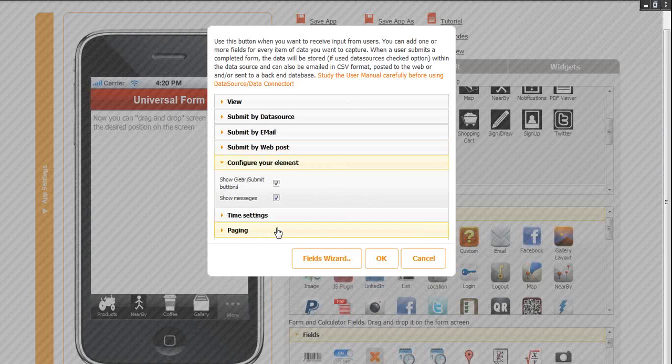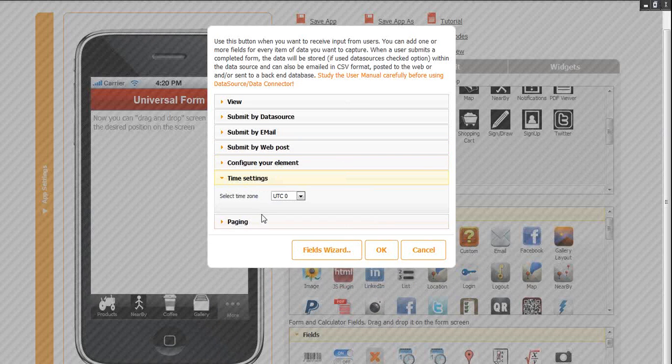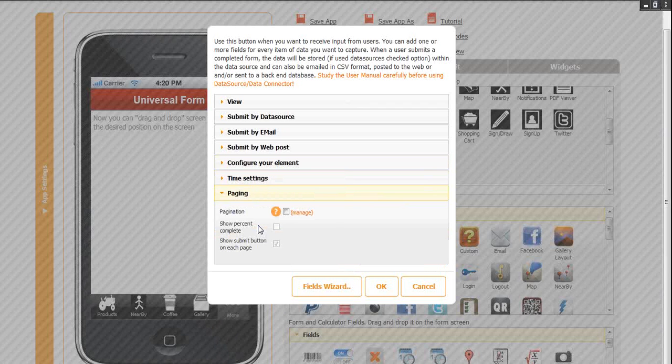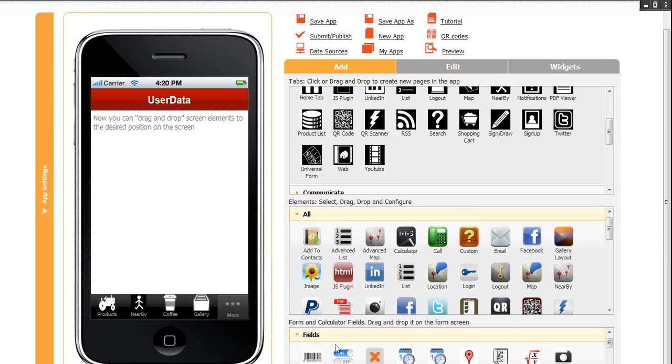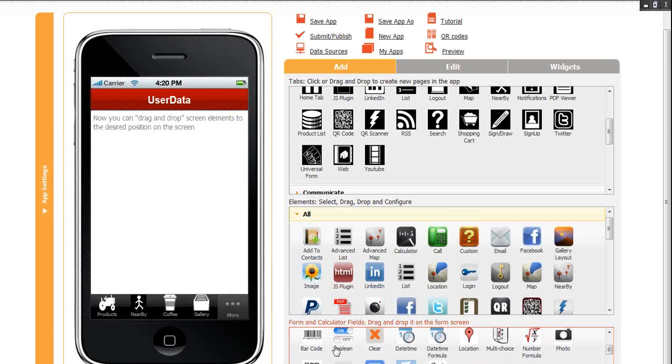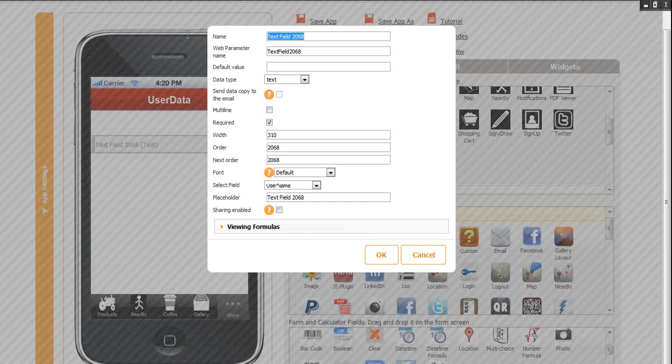Configure your element. Here you specify the button content, then time settings, and paging. You can add paging if you have a large form and would like to show form submission progress to your app user. Click OK. Now drag and drop the form fields that are placed here. Choose if the field is required or not. Its width, font, and don't forget to match this field with the appropriate column from your spreadsheet. Use the placeholder to save the space.